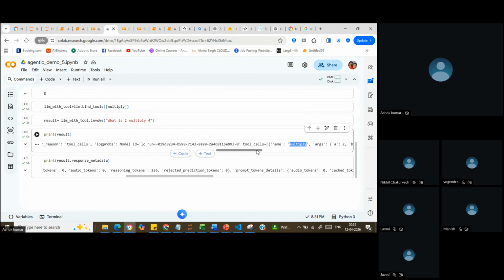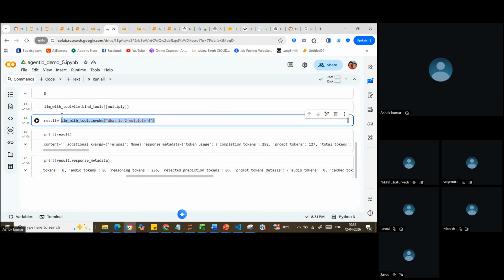This is the tool call, and it is saying the value for a is 2, the value for b is 4, and this is the id for that particular tool call. Now, what we are able to see over here is that the LLM is smart enough to check when it needs to perform the tool call. Just have a look over here.